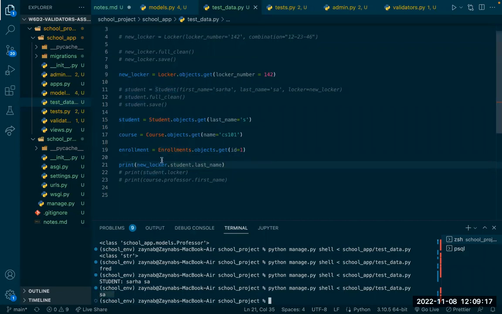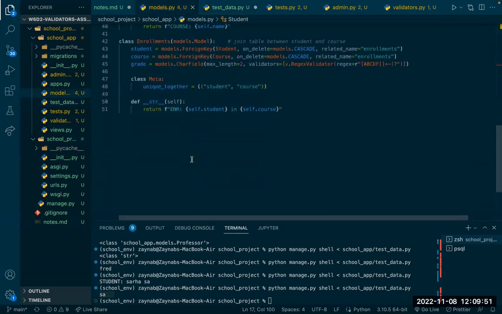So you can retrieve something from the database on its own if you know what you're looking for. But let's say I only know a locker number and I want to grab the student that is attached to that locker. So this is the way I can do it. I can also say student dot, if it was working. Did I just spell it wrong?